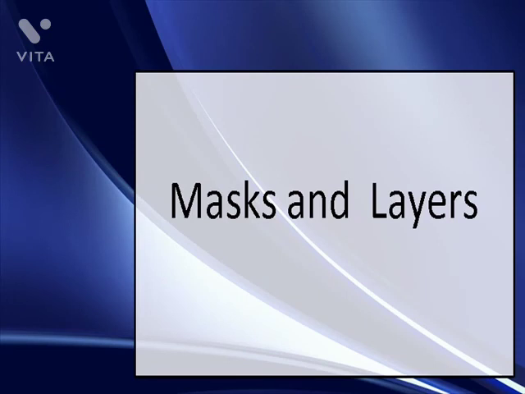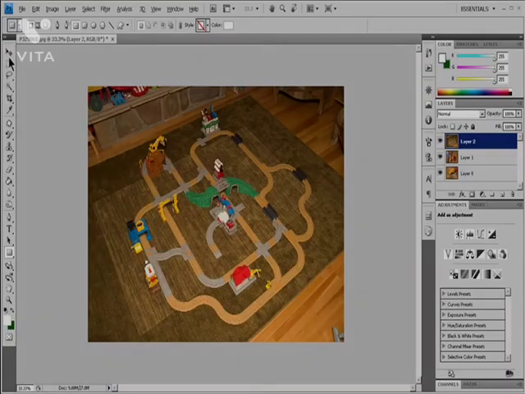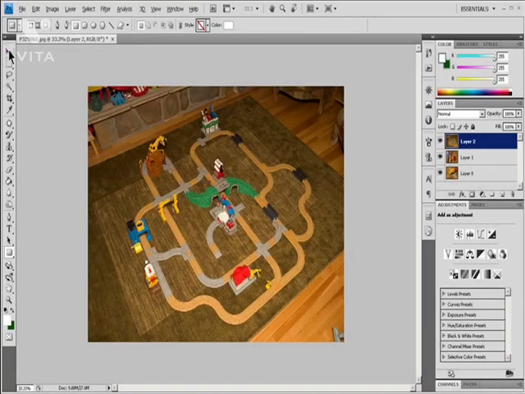Video 10. Masks and Layers. Add and edit vector masks. You create vector masks with the Pen or Shapes tools.